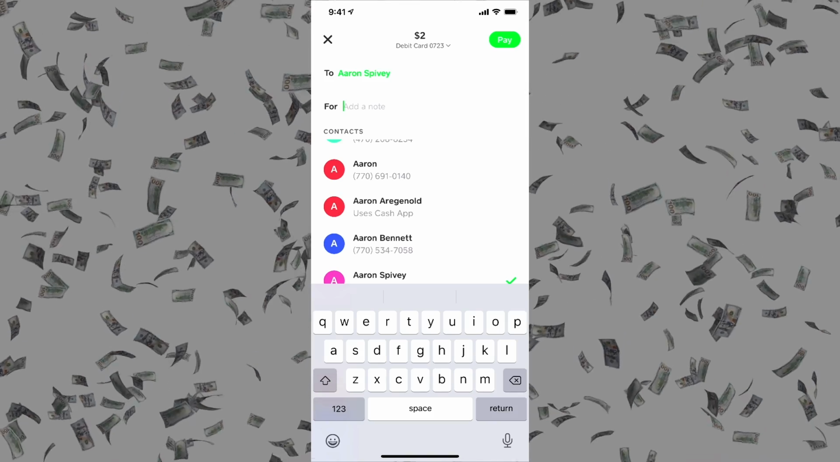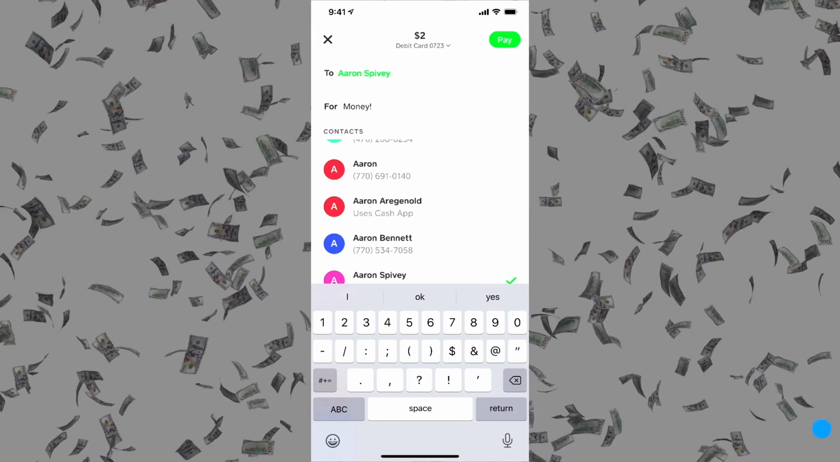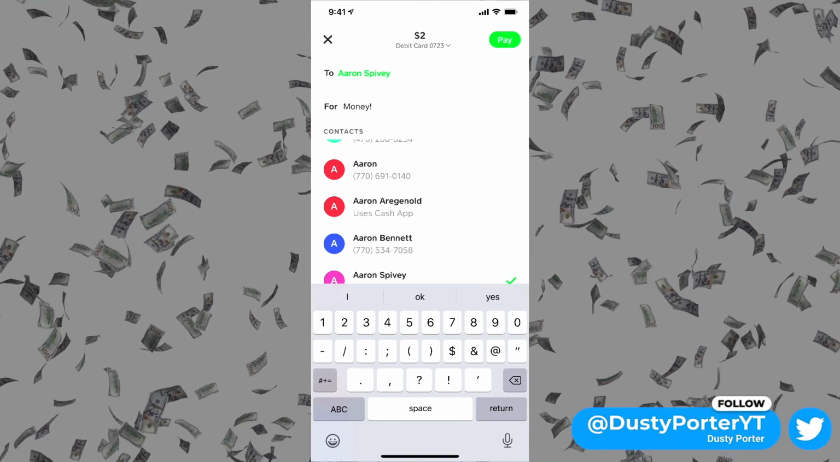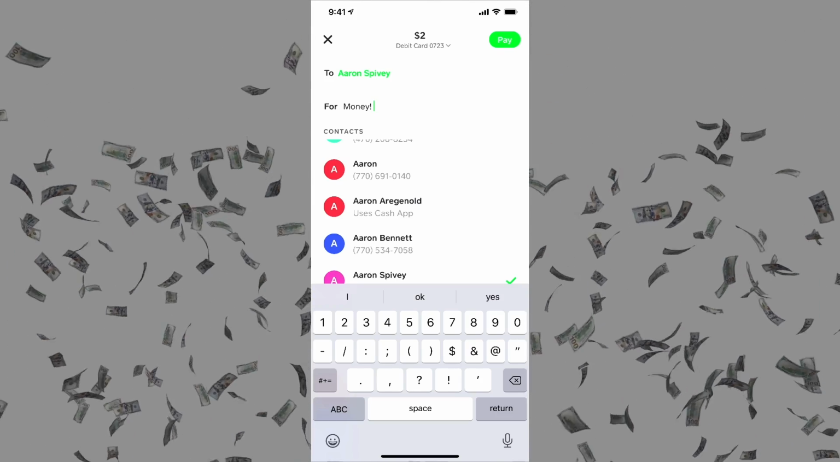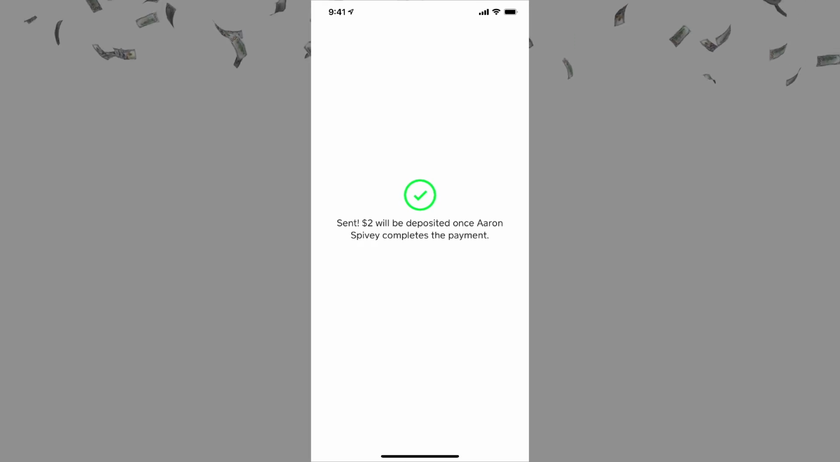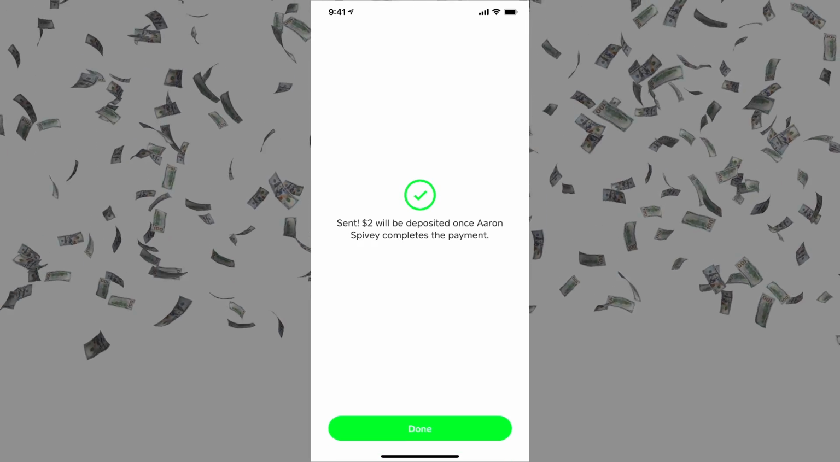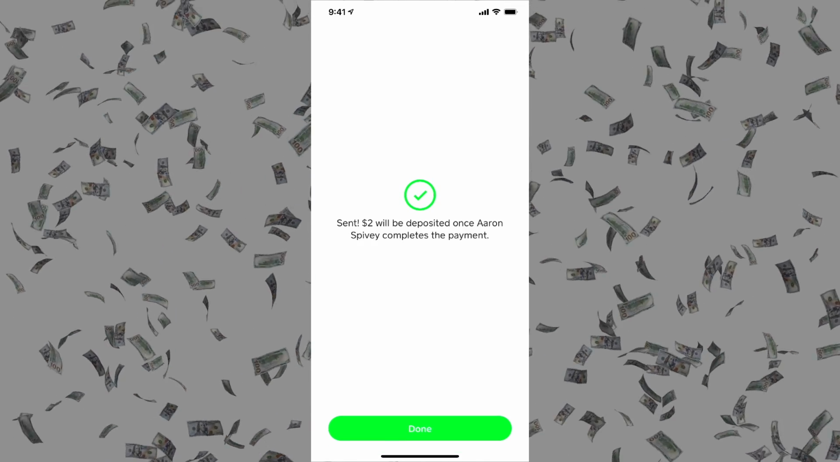If you want to add a note and say what it's for, I'm going to type in the word "money" with the exclamation point here. He has no idea I'm sending him money, so some free $2 for Aaron. And then what we're going to want to do is tap the green pay button in the upper right-hand corner. It will load for a couple of seconds, and then it will say sent. $2 will be deposited once Aaron Spivey completes the payment.